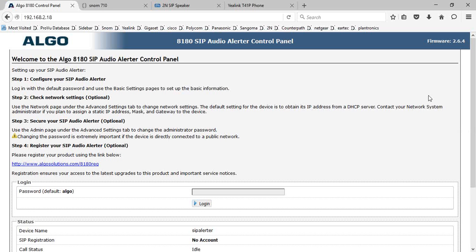Okay, so today I'm going to talk to you about two different scenarios that we're going to use here. The first one is using the Algo 8180 with the Snom D710, and the second one is the 2N SIP speaker with the Yealink T41. So hopefully you can see the screen here. You should be able to see the Algo home interface.